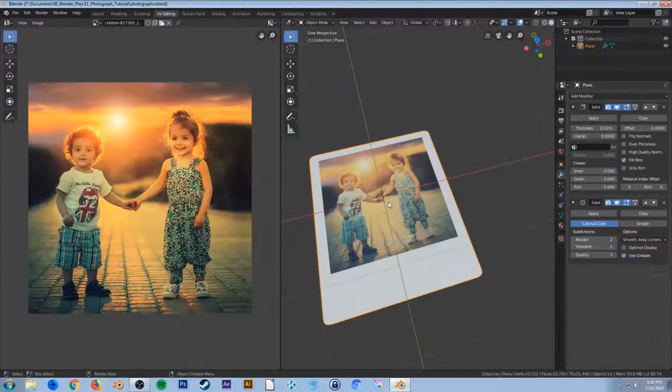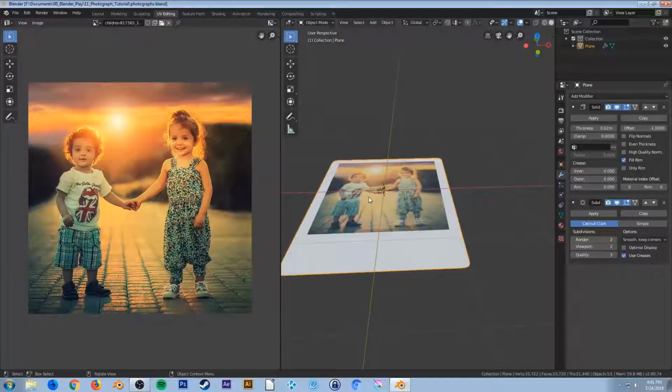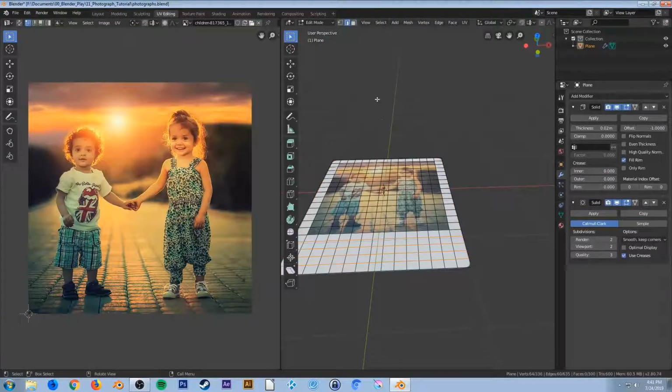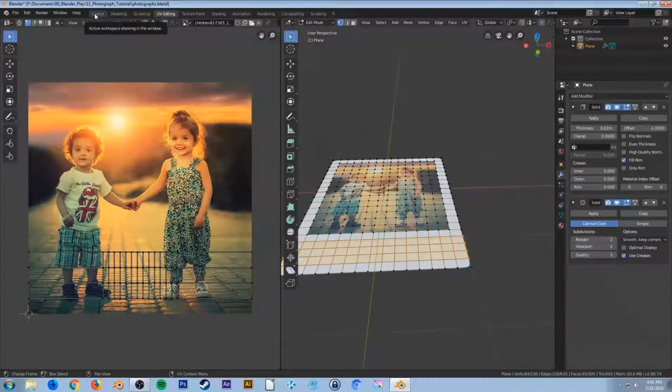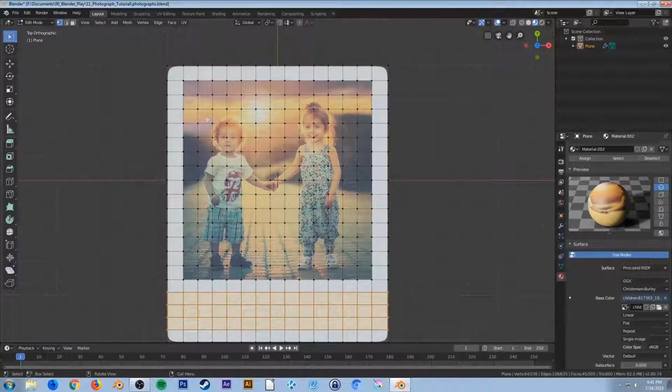So right now it's perfectly flat, and in the real world, nothing's perfectly flat like this. So I'm going to tab into edit mode, and I'm going to click on this vertex select right here. And also, we've been working with this view split, so if you have a smaller screen, it might be annoying you. So I'm going to click and go back to this layout view, and I'm going to tab back into edit mode.